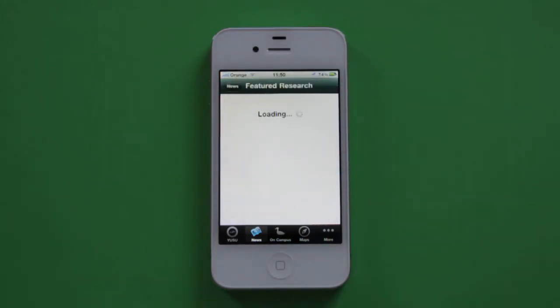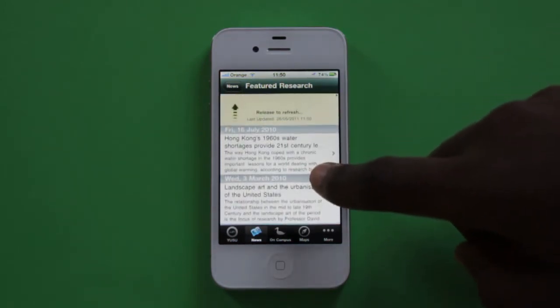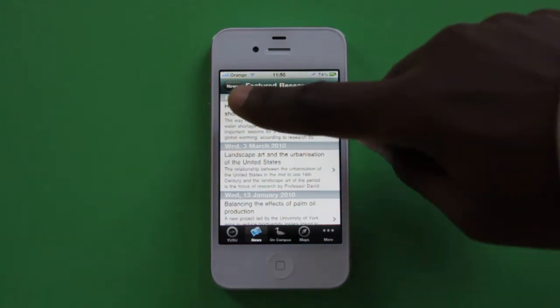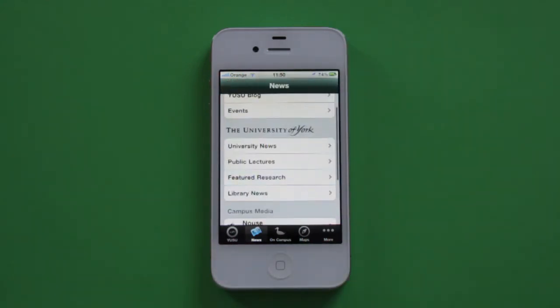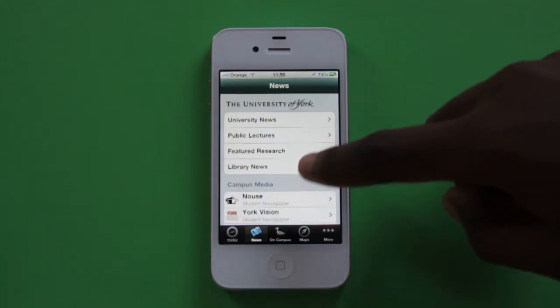Featured research. Now a lot of students have always highlighted the desire to know more about the kind of research that's going on here at university, and so we've been able to pull in some of the featured research from the university website, and again this is a self-updating list, and you can update it. So if you wanted to keep in touch with what's going on almost on a daily basis, you can do that. And obviously some of this will enable you to maybe get in touch and find out more about that.